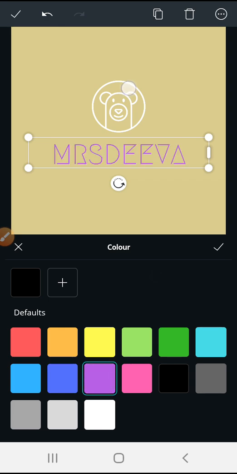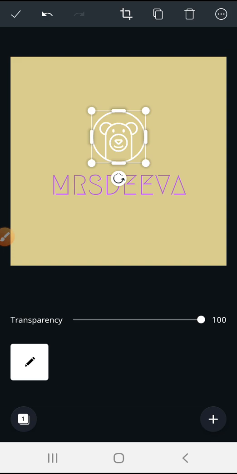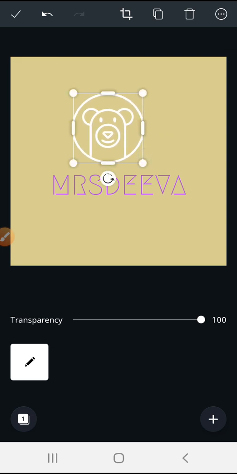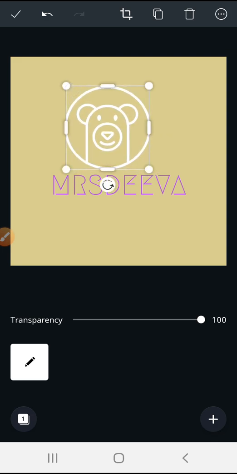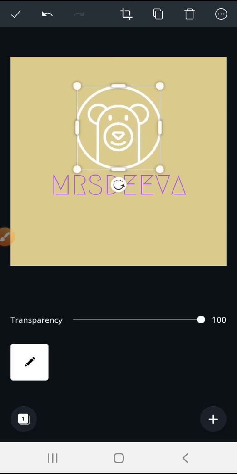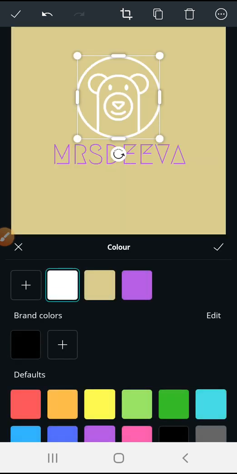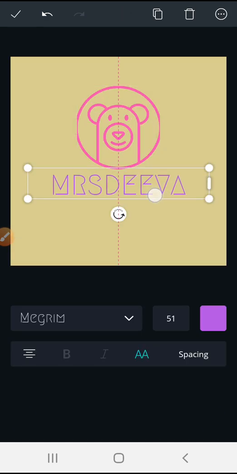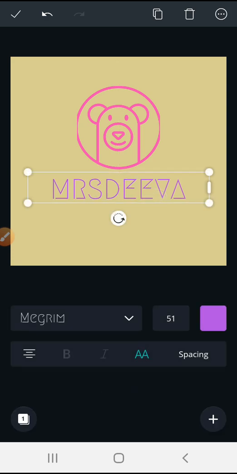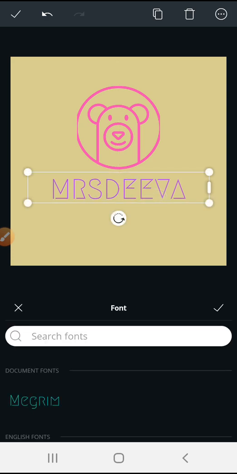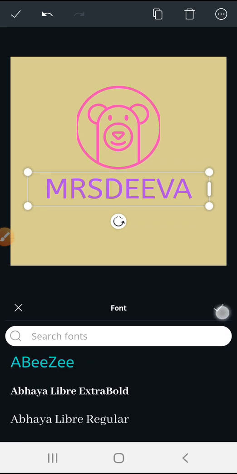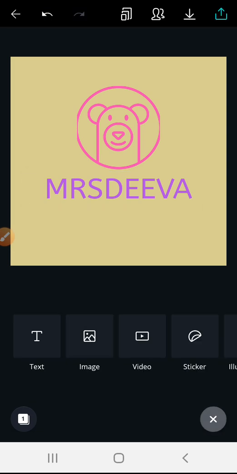So I have changed the color. Let me try to change the, okay, so I can change the size of the image. I have increased the size of the image. See, it is allowing me to do this. It is also allowing me to change the color. I like pink color. Let me just take a pink color, and then I can also change the font of the text. So it has now changed the font of the text. These are the basic things I guess that you can do with this.